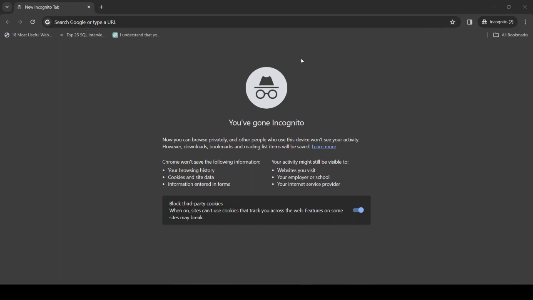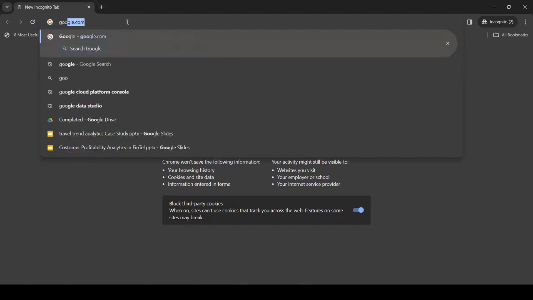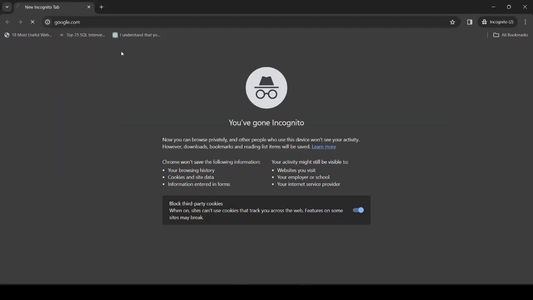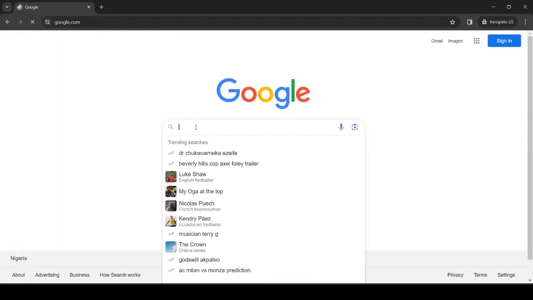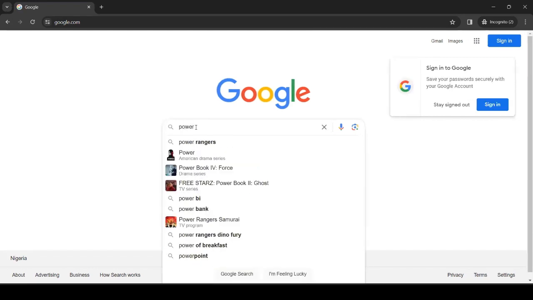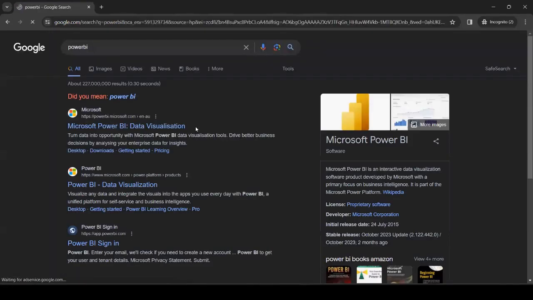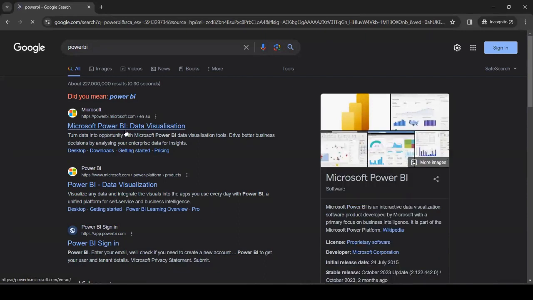Today we'll get started by downloading and installing Power BI for Windows 11 and Windows 10. To get started, let us type Google here so we can search for Power BI on Google. All right, so let's just type Power BI. And this is what we have, right? The next thing you want to do is to come here and click on Power BI data visualization.